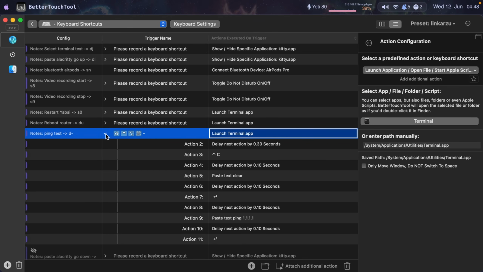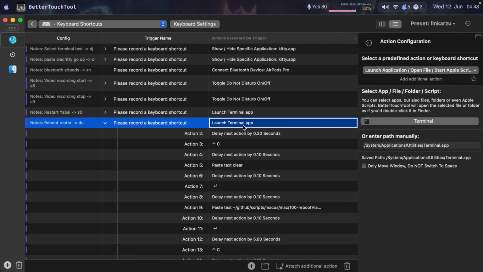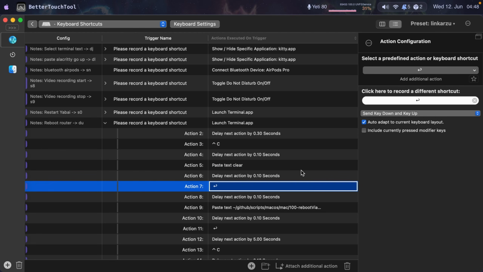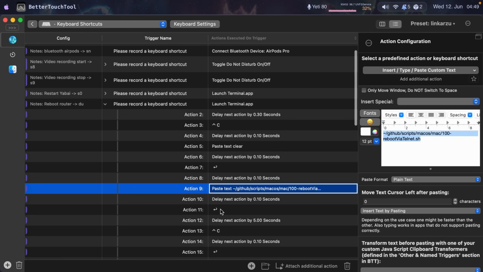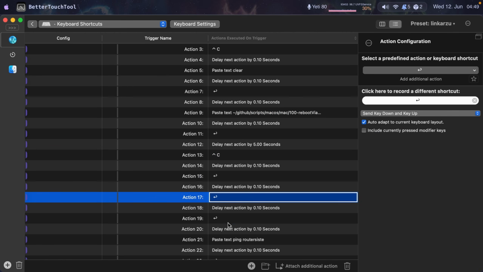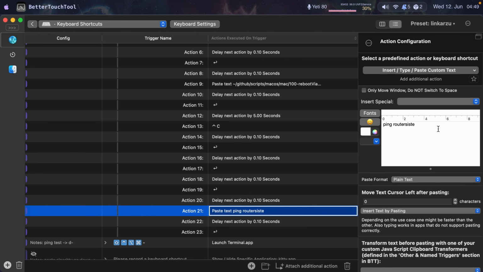I have another trigger here, which is called reboot router. Here is the list of actions that will be taken. I'm gonna launch the terminal app, press Control C, clear the terminal. Same thing that I did on the other one. But then I'm going to paste this text, which points to a script that is going to reboot my router via telnet and then execute the script. Then it's going to press Control C. It's going to press Enter 3 times just to leave some space. And then I'm going to ping my router just to make sure that it came back up.